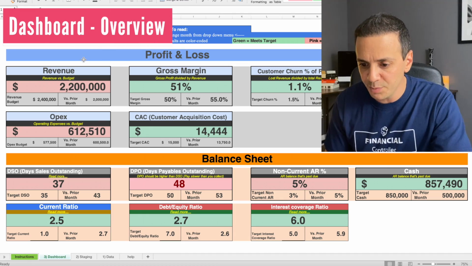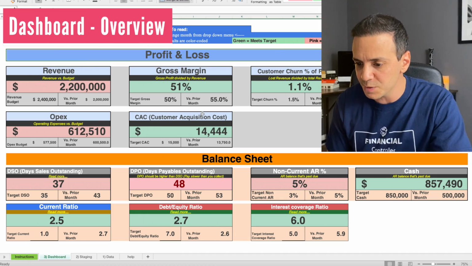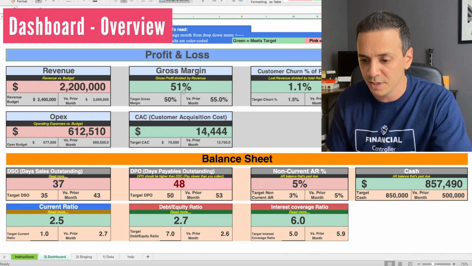Alright, first let's take a look and learn how to read this KPI dashboard. So jumping right in, when you look at this KPI dashboard right off the bat, you can see that it's broken up into 2 sections. The first one is profit and loss, and the second one is balance sheet, right? So you can see here these 5 KPIs or metrics are profit and loss, and these here 6 or 7 KPIs are going to be balance sheets.